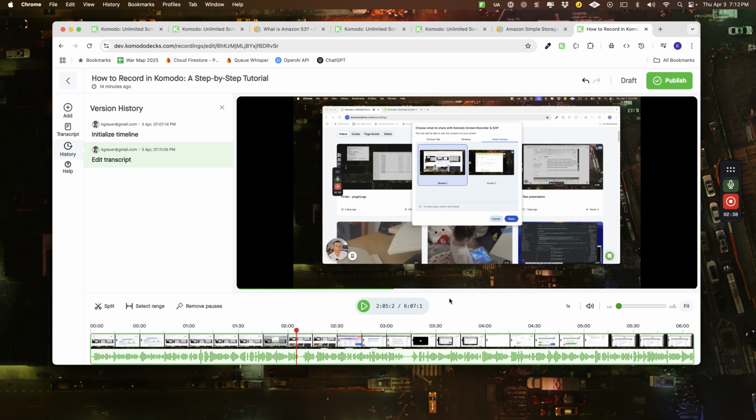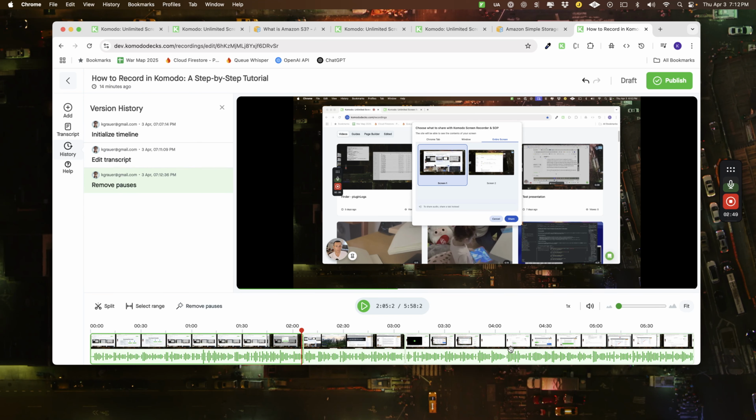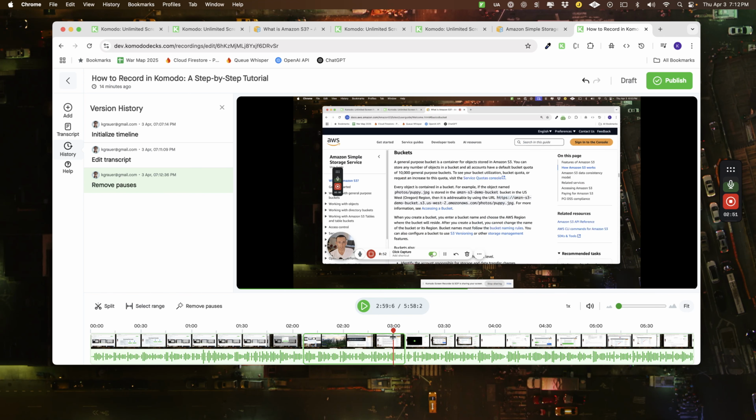The other thing that's really important to touch base on is remove pauses. You can do that. You can also do something like that, so that removes all the pauses. You can split things like this. And so move them around or just get them out of here, but that's pretty basic stuff. And again, as you can see, it builds up that history.